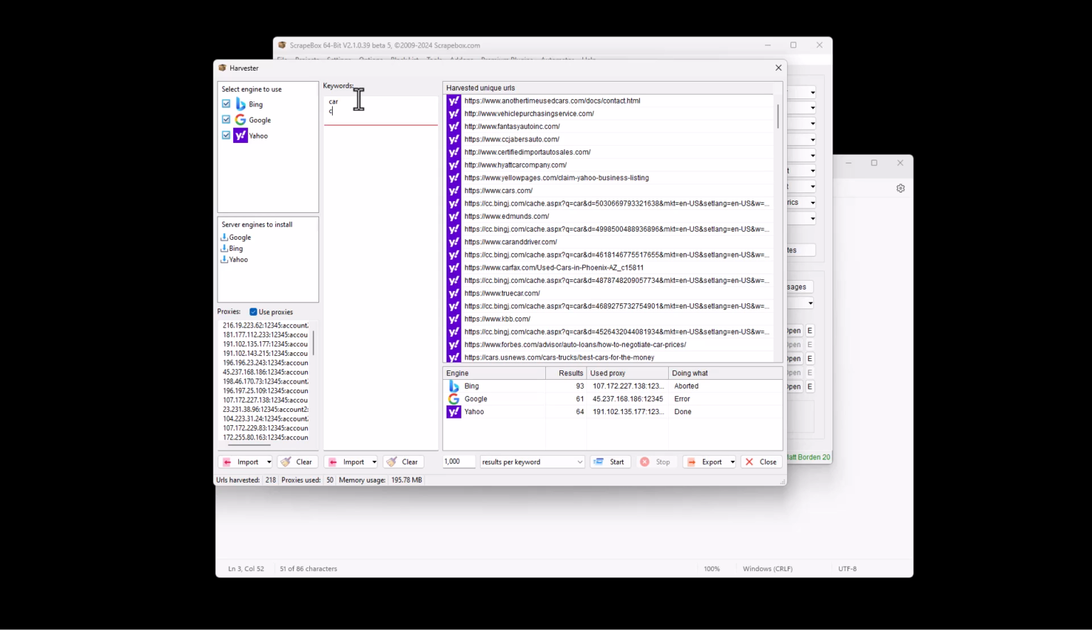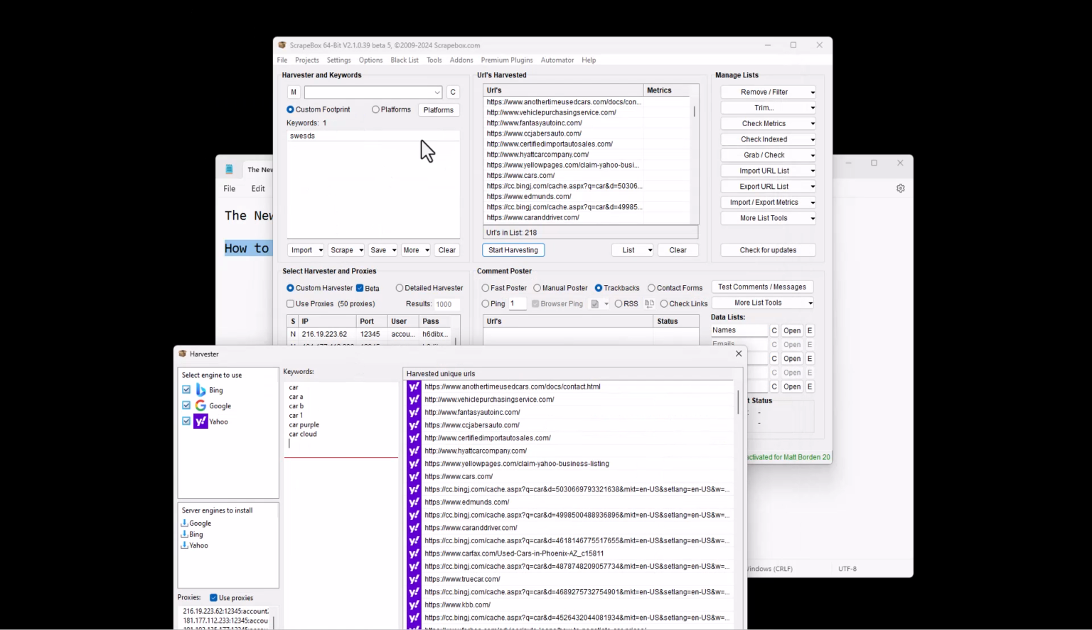So now I can do car A, car B, car 1, car purple, car cloud, right? And so on and so forth. Basically, I'm tacking on letters, numbers, and keywords. So you could use the keyword scraper to put together some other keywords, and then the keyword merge option up here with the M to merge those together.